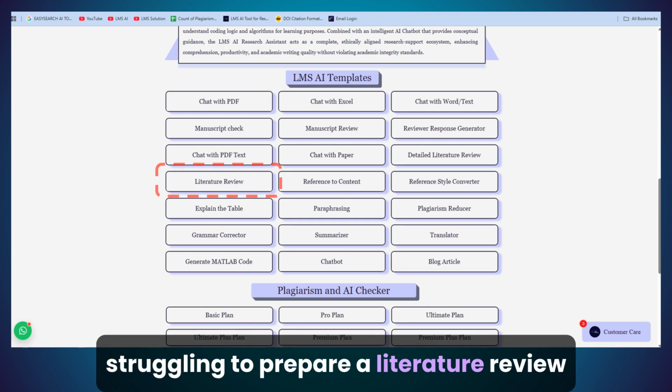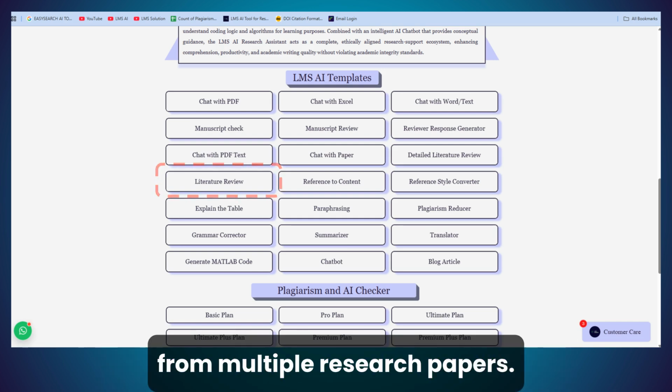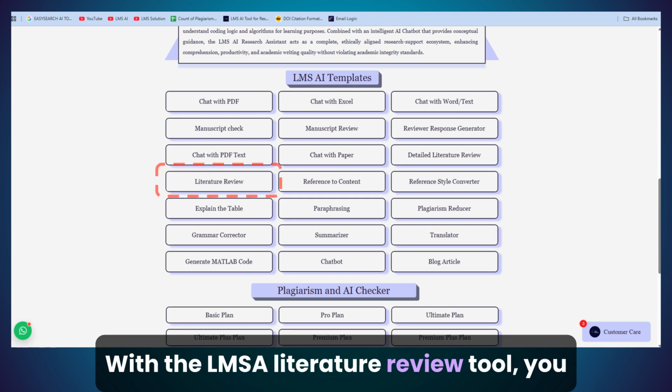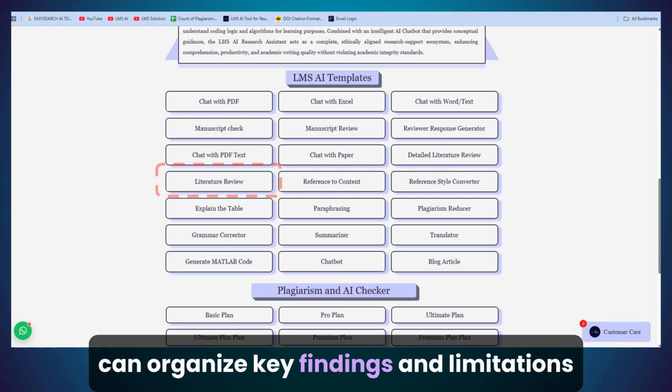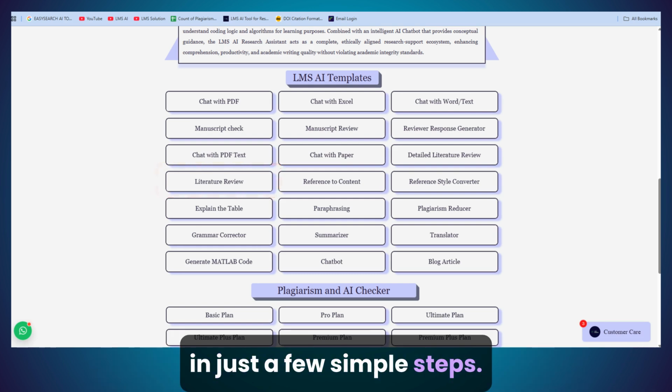Struggling to prepare a literature review from multiple research papers? With the LMS AI Literature Review tool, you can organize key findings and limitations in just a few simple steps.